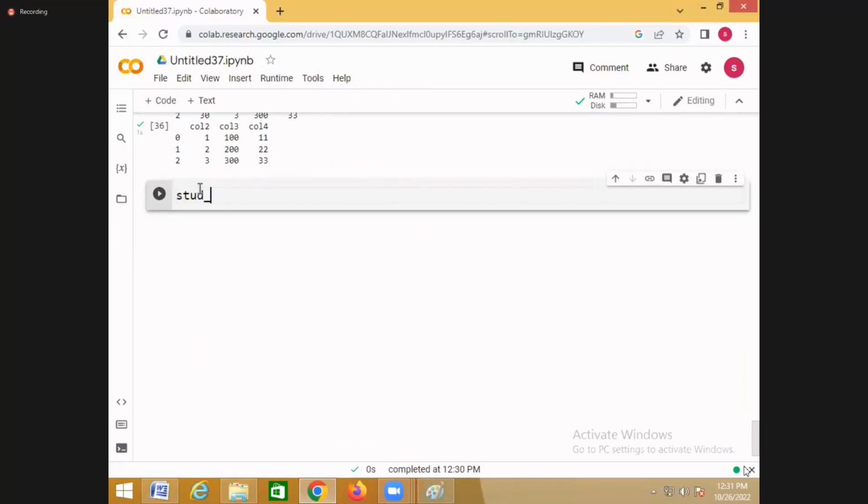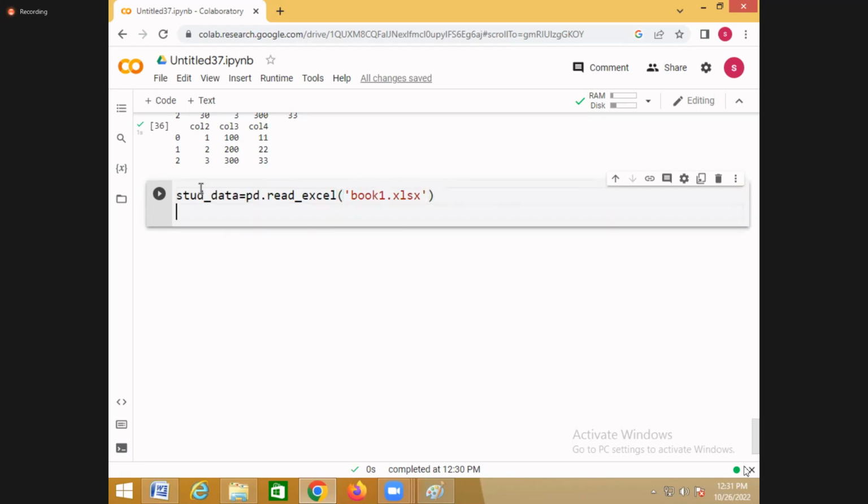So I'll try to take student data, pandas dot read Excel. I read from Excel, book1 dot xlsx, right?